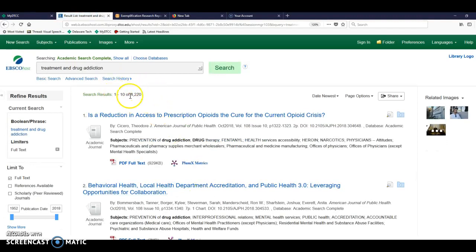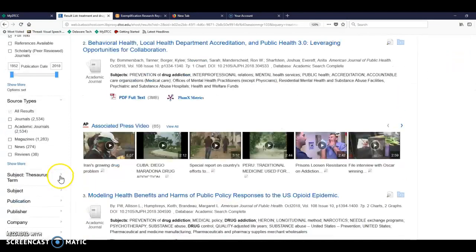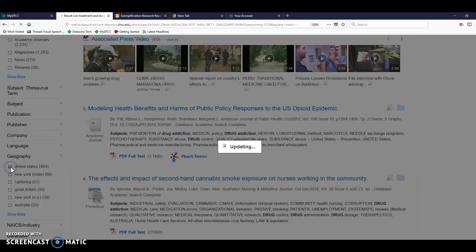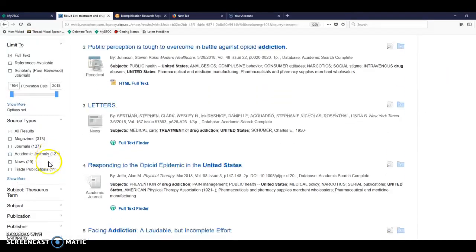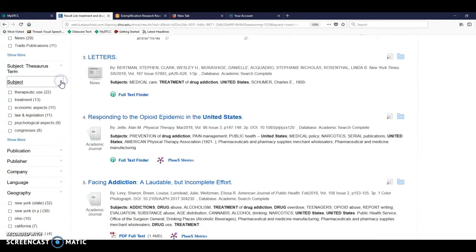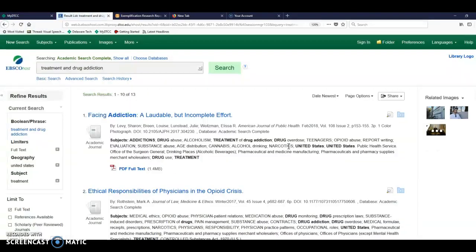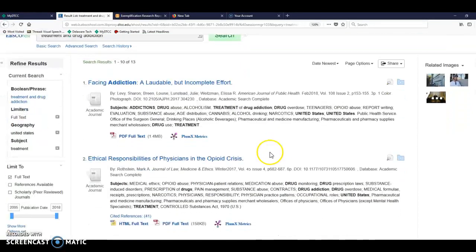Here we've gotten over 4,000 articles, so that may be a little too broad for your search. You can go down and narrow your search either by geography if you want to limit it to the United States, or you could go to the subject and see if you need something that specifically ties in with your topic. So we'll try treatment. And now, of course, we have narrowed it quite a lot to 13.